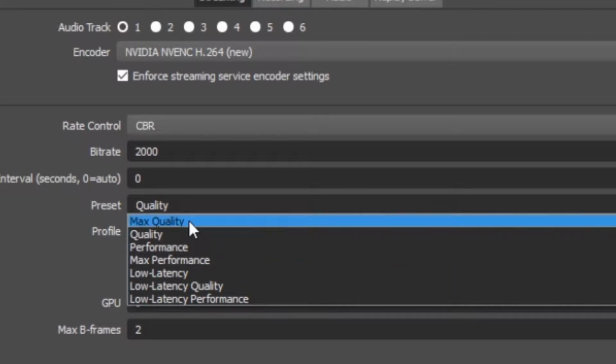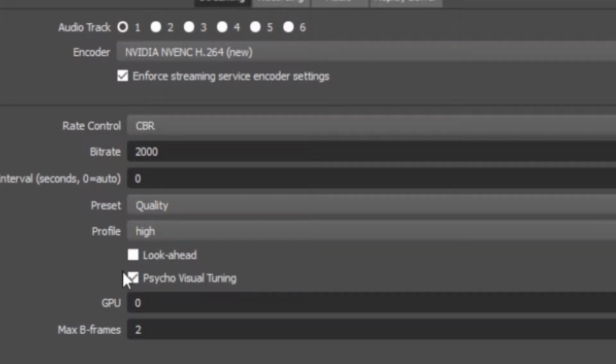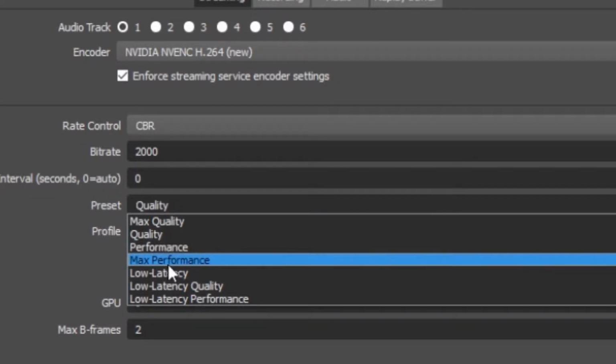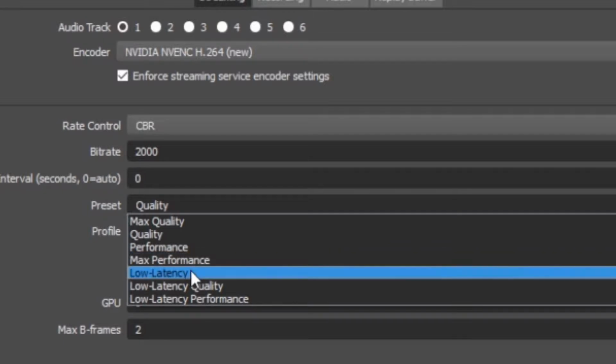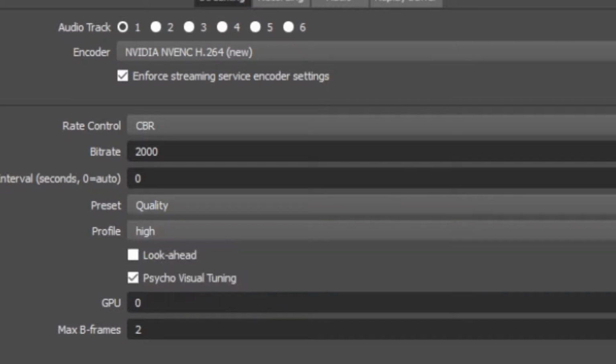Depending on what your specs are, I would suggest leaving your preset to quality. That would mean that you are trying to produce as good a quality as you can without bogging down your computer. However, if you experience issues, I would suggest using max performance. Low latency quality and low latency performance may cause more bogged down issues. However, if you feel as though your computer can handle it, I would also suggest low latency performance. For now, I'm going to leave mine at quality.